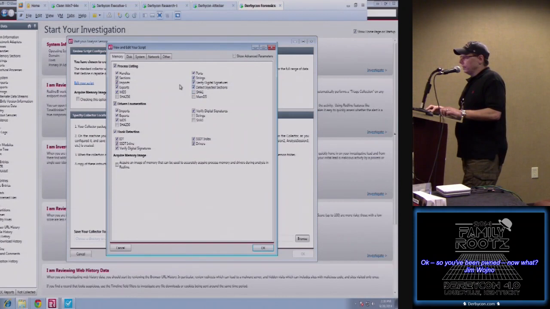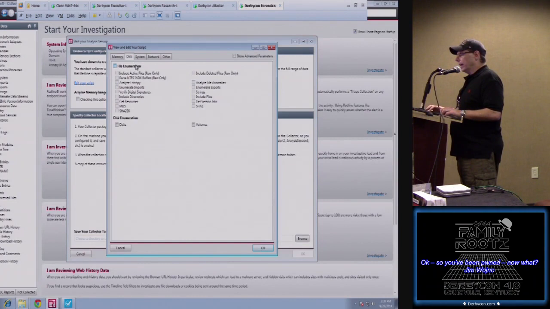Anytime you add strings or any of the hashing, to the point that was raised in the back earlier, it is definitely going to slow it down a little bit. In terms of the strings on the running processes, it's not really going to slow it down that much. But when you start getting into the disk, when you're enumerating the entire file system and grabbing a copy of the master file system table, and also doing things like including deleted files and doing strings and hashing of those files, then that can be very intensive, and it could take a long time to run.